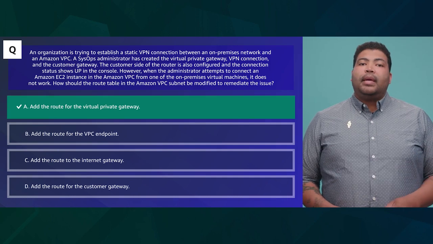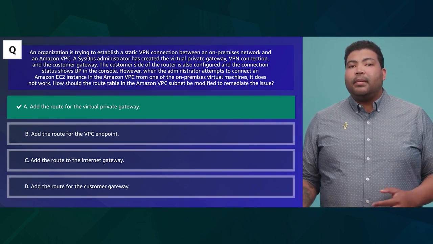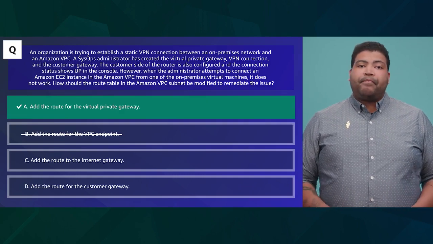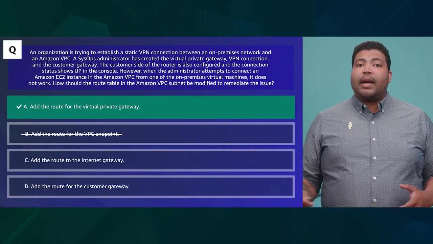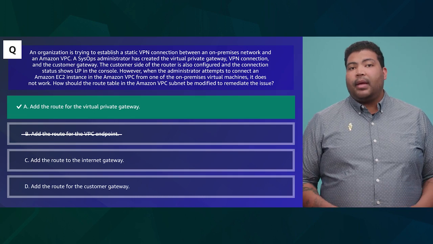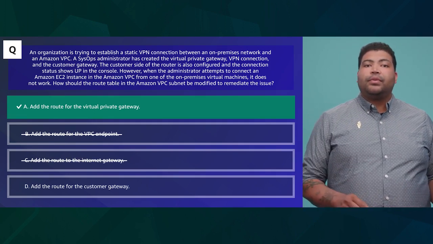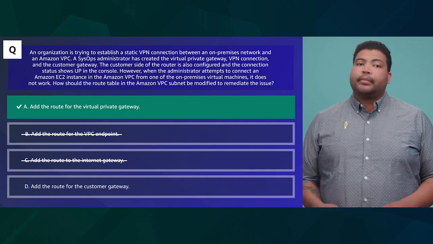For response B, adding the route for the VPC endpoint, this is not necessary for the VPN to work. The same reasoning goes for the option where we add the route to the internet gateway, option C. Neither of these options will fix the issue that the administrator is encountering.